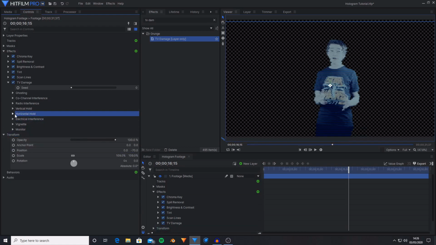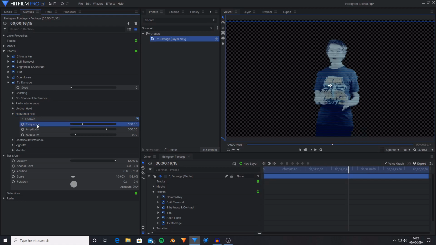And then under the horizontal hold settings, I'm going to change the frequency over to something around 270. And this is just reducing the amount that it's moving from side to side. And under amplitude, I'm going to change it from 200 to 60. And that's just making an even more subtle effect.